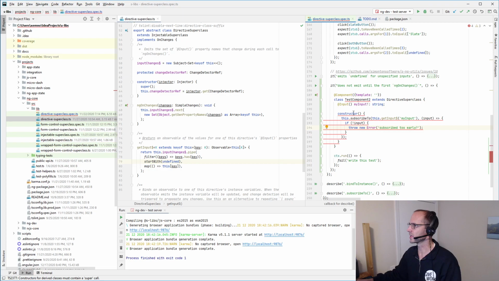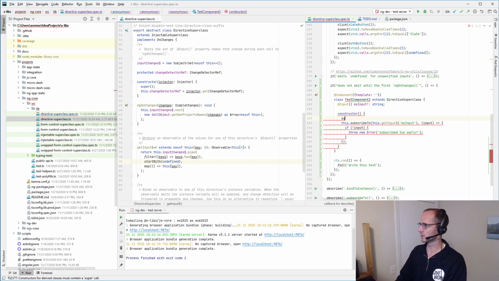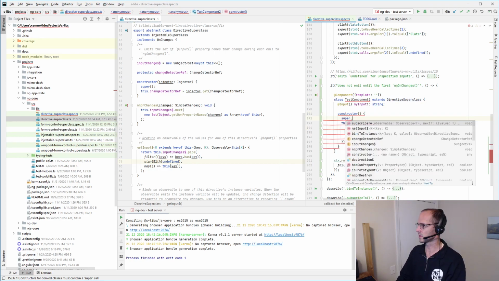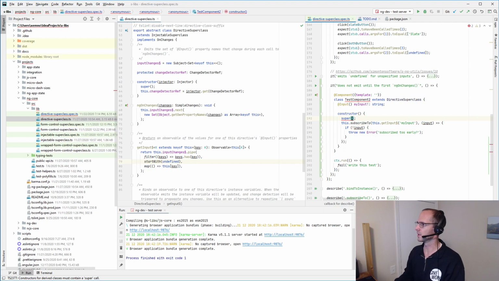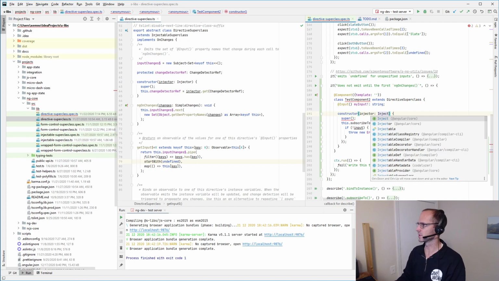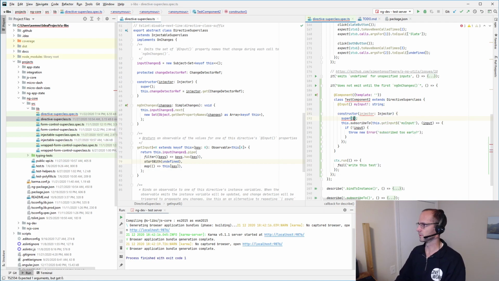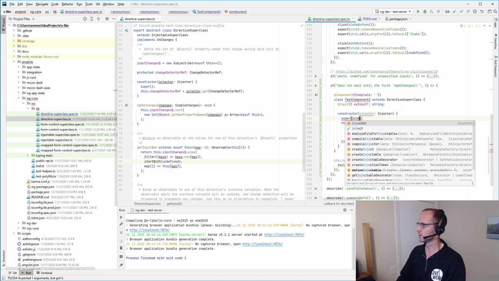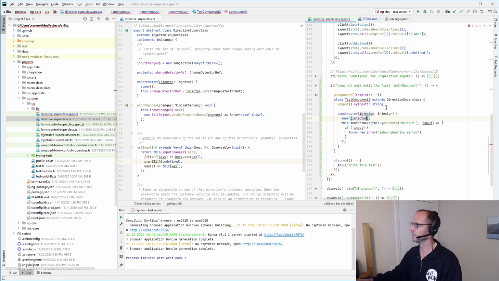That's really what we're testing. Oh, we're going to have to call super dot, oh no, just super. And what does this take? An injector, I think. And this is just sort of boilerplate if you extend this superclass.